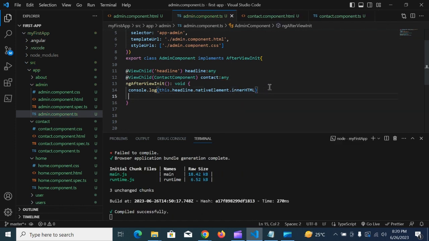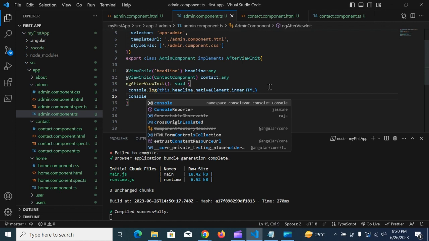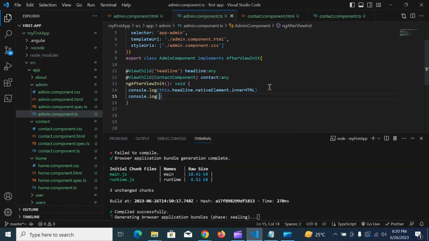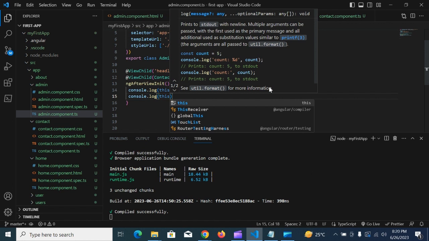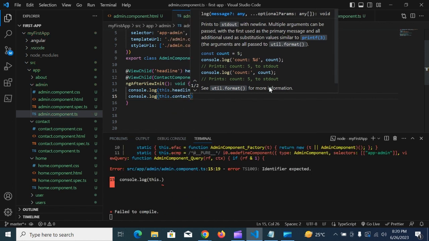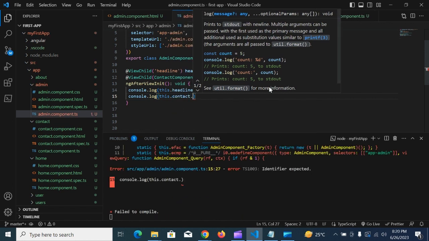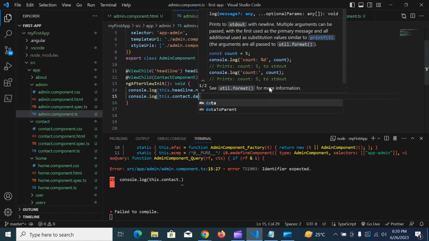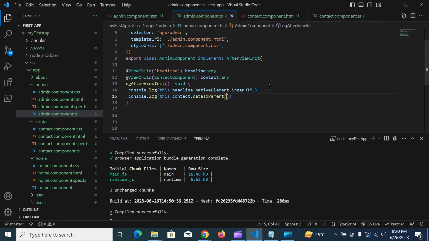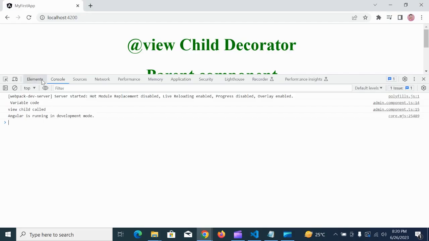In the console, this.contact.dataToParent, is the method being called or not? You can check here. So ViewChild is called, and this data is coming from the child component. It accessed the child component from the parent component, and after that it's logged in the console.